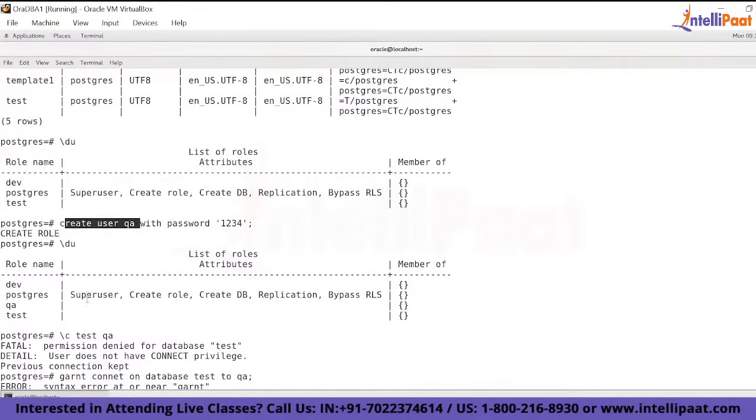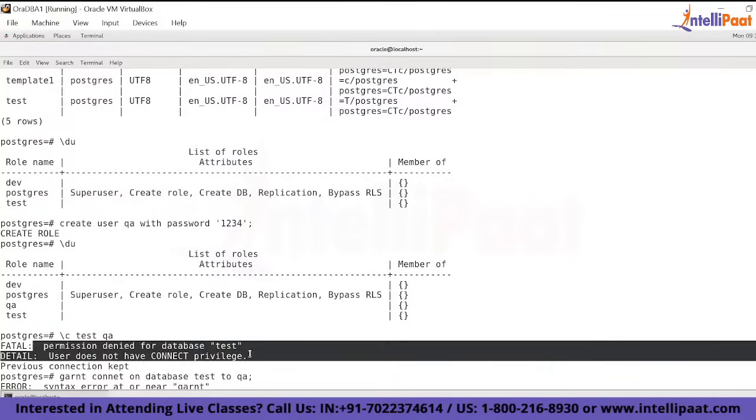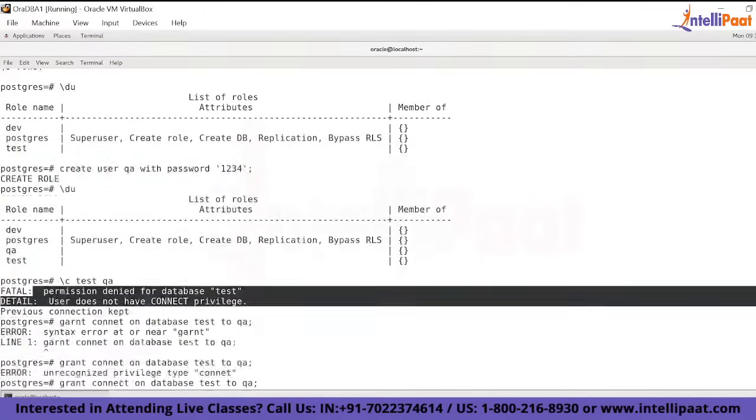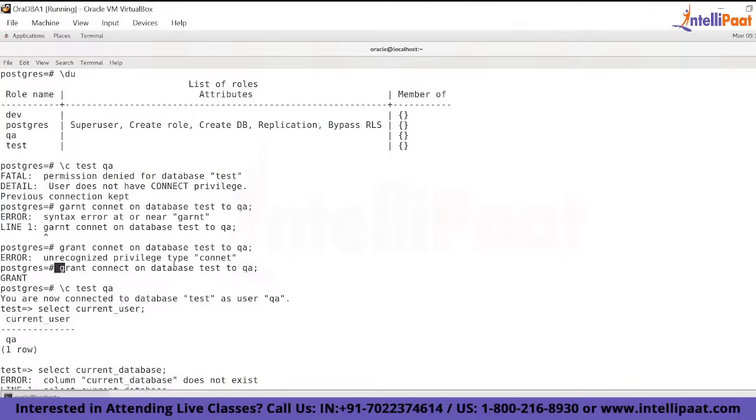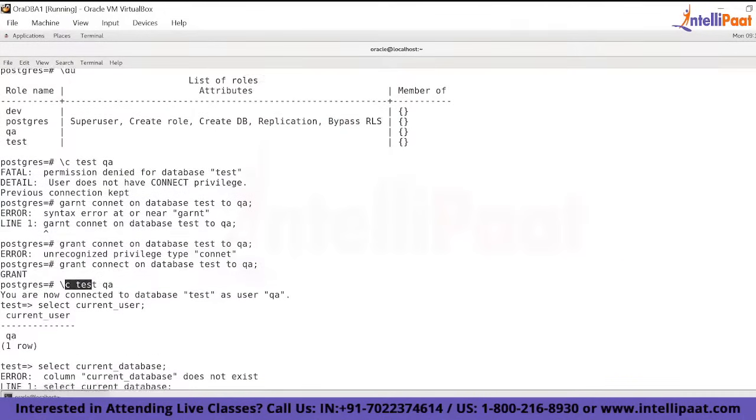By default, I created a user and I tried to connect to one of the databases. Here, this command is connecting to the test database, which was already there, as the user QA, which I just created. You got an error: permission denied. The user doesn't have the privilege. So later, I granted the connect privilege to this user, and we are able to connect to the database.